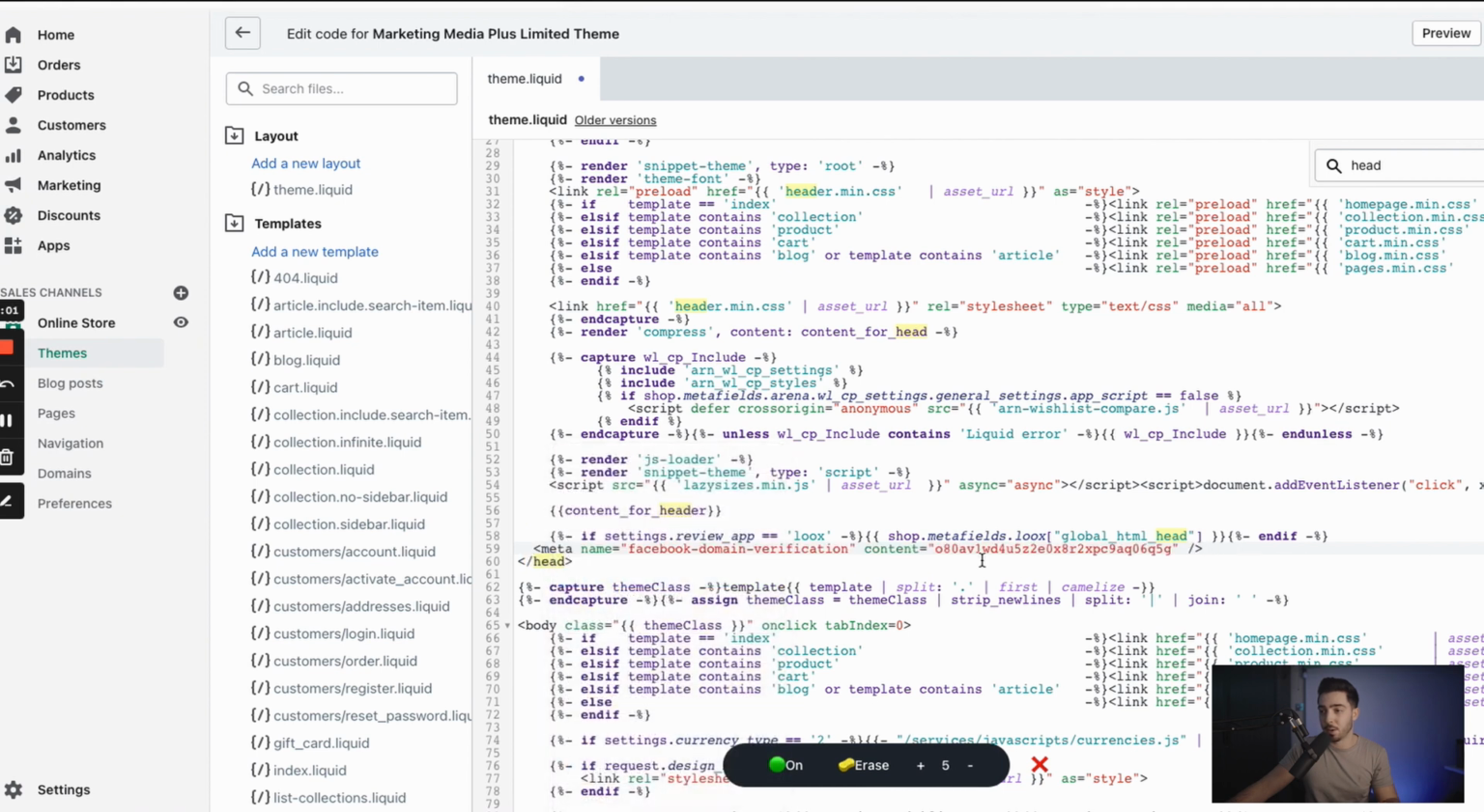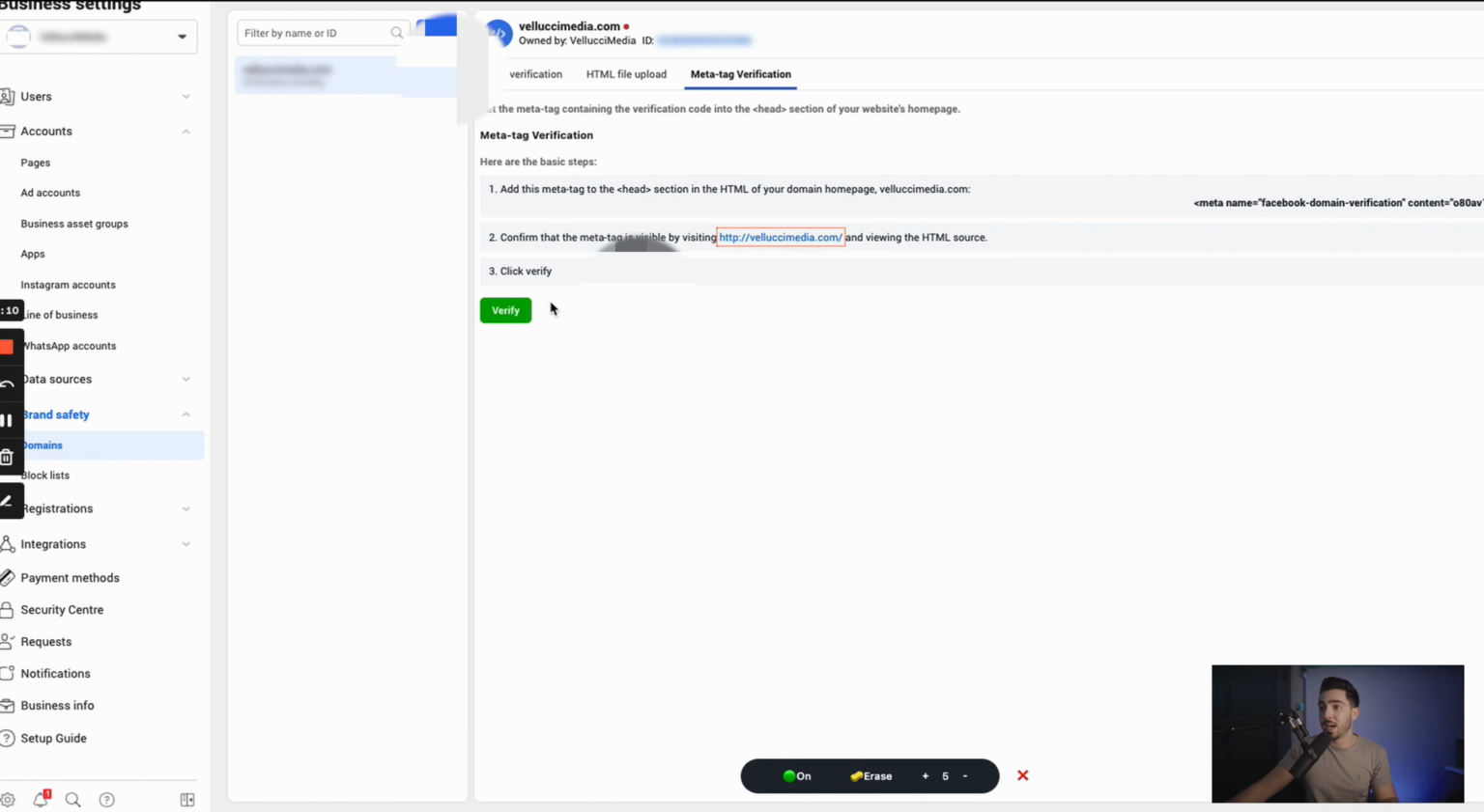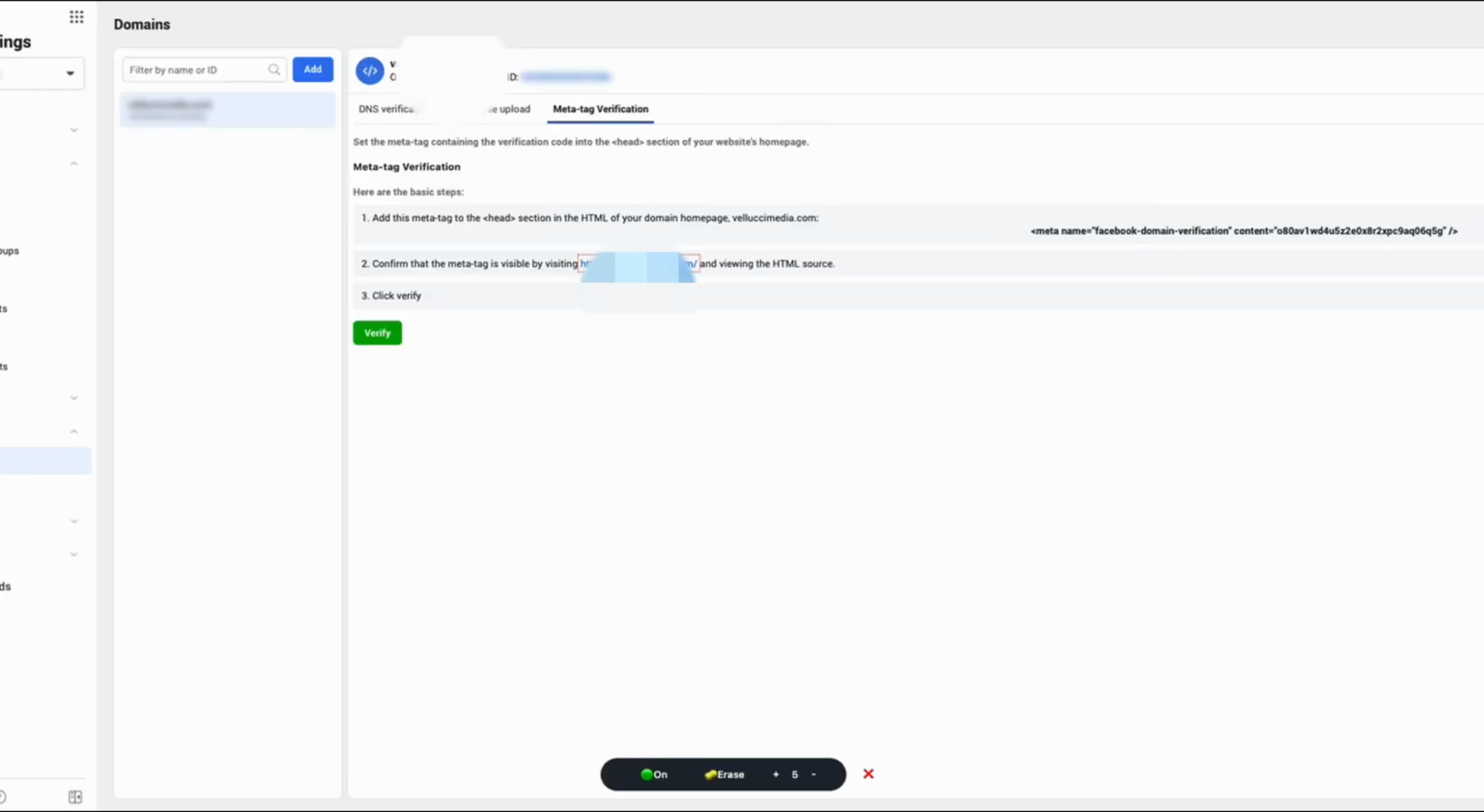So look, that bit that we copied from Facebook is here. And then all you need to do is press save, then go back over to here and press verify. So that's how you do it with Shopify.